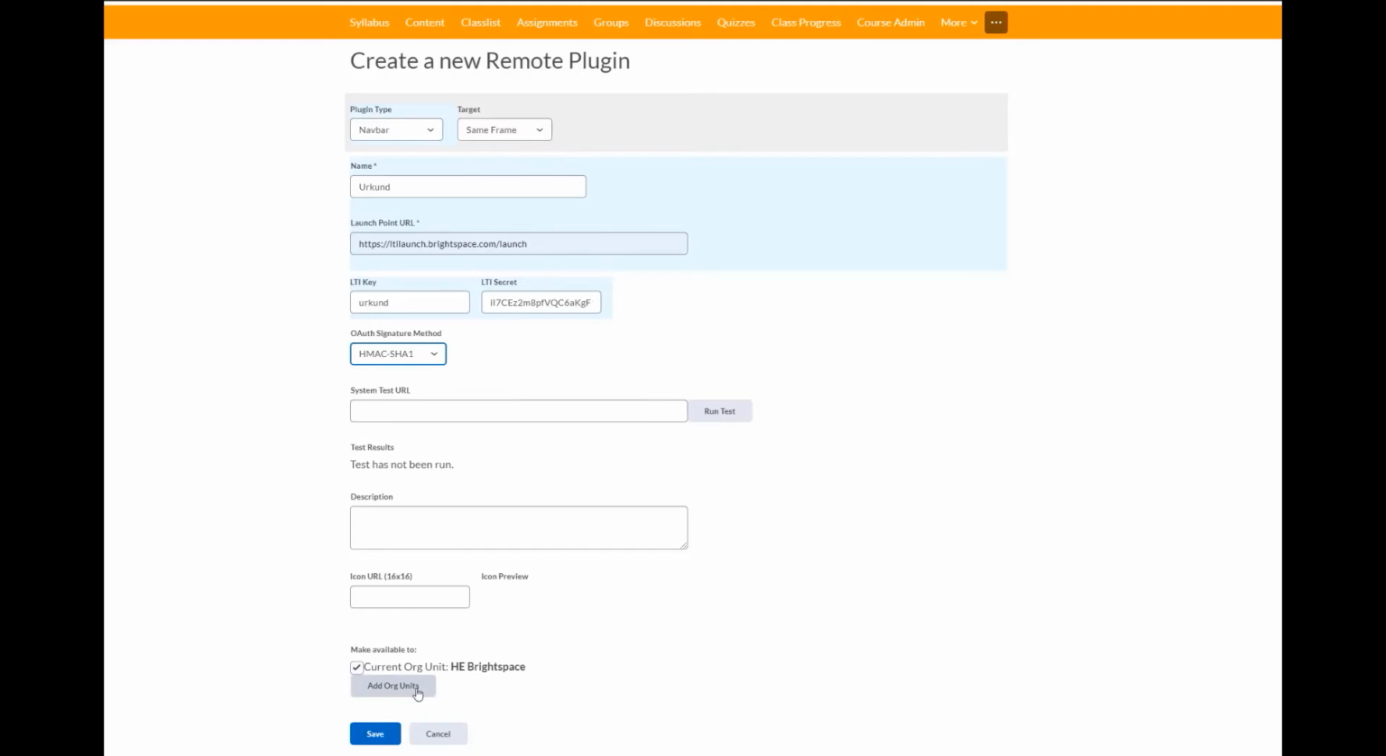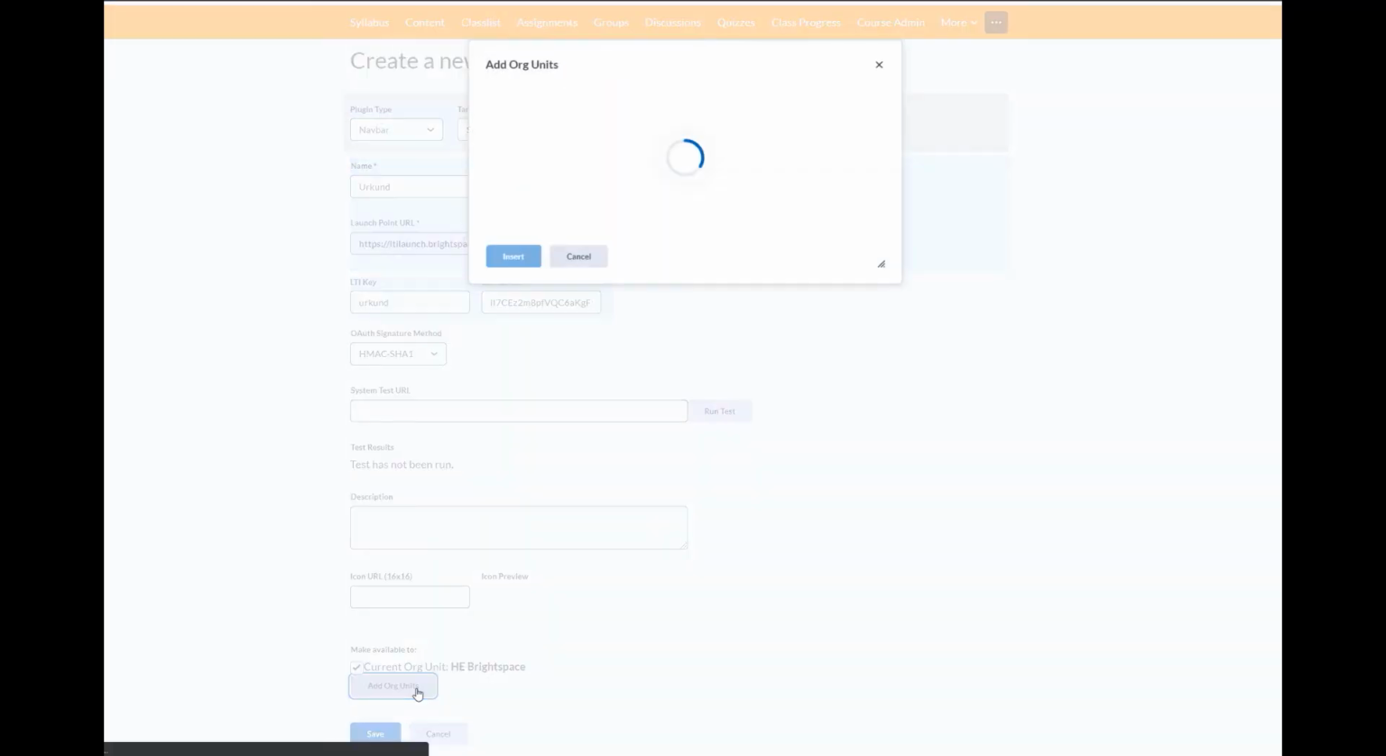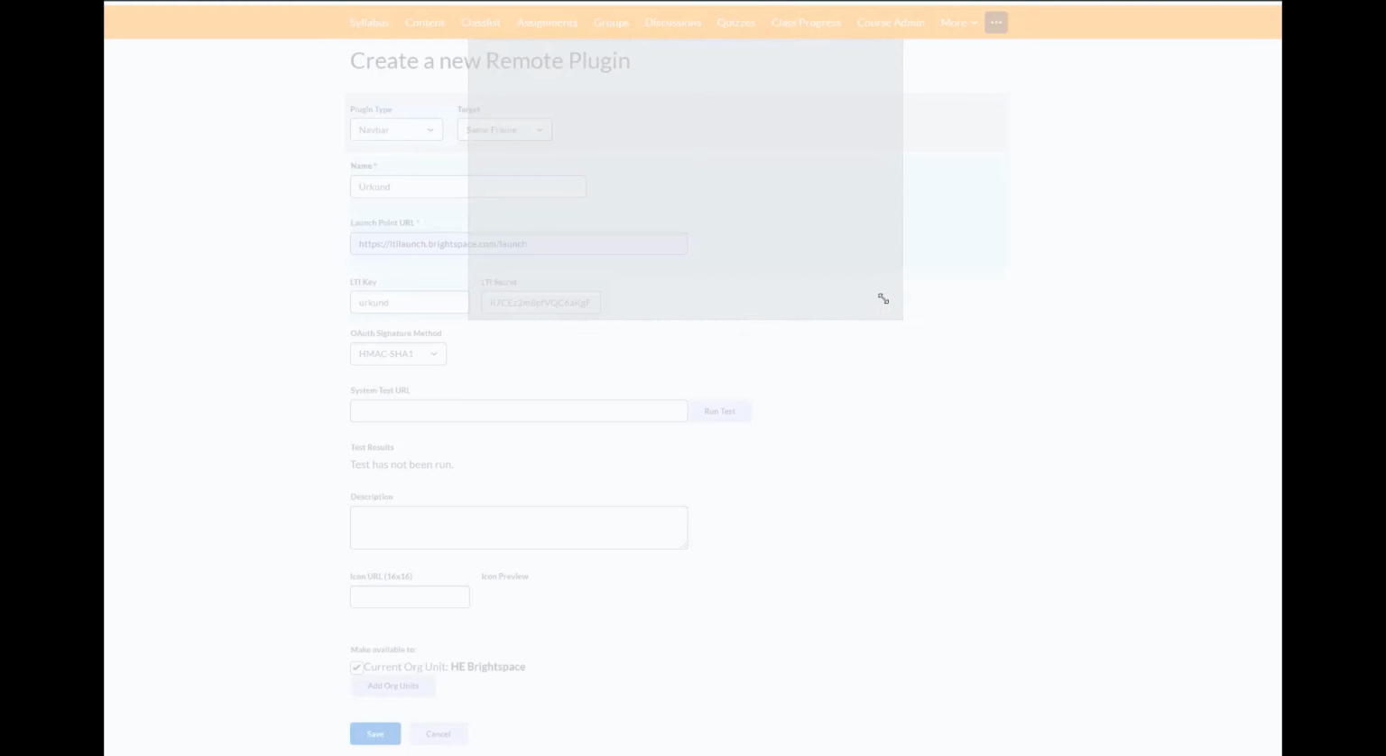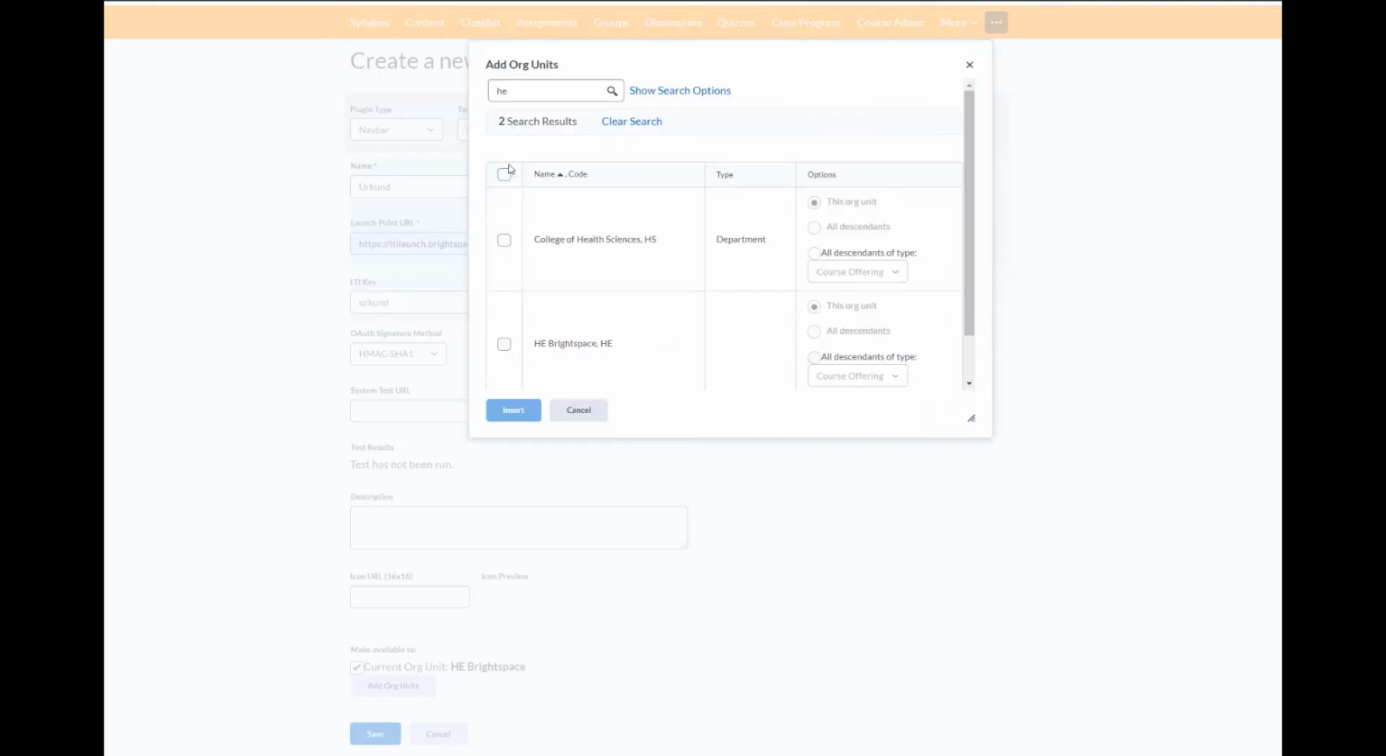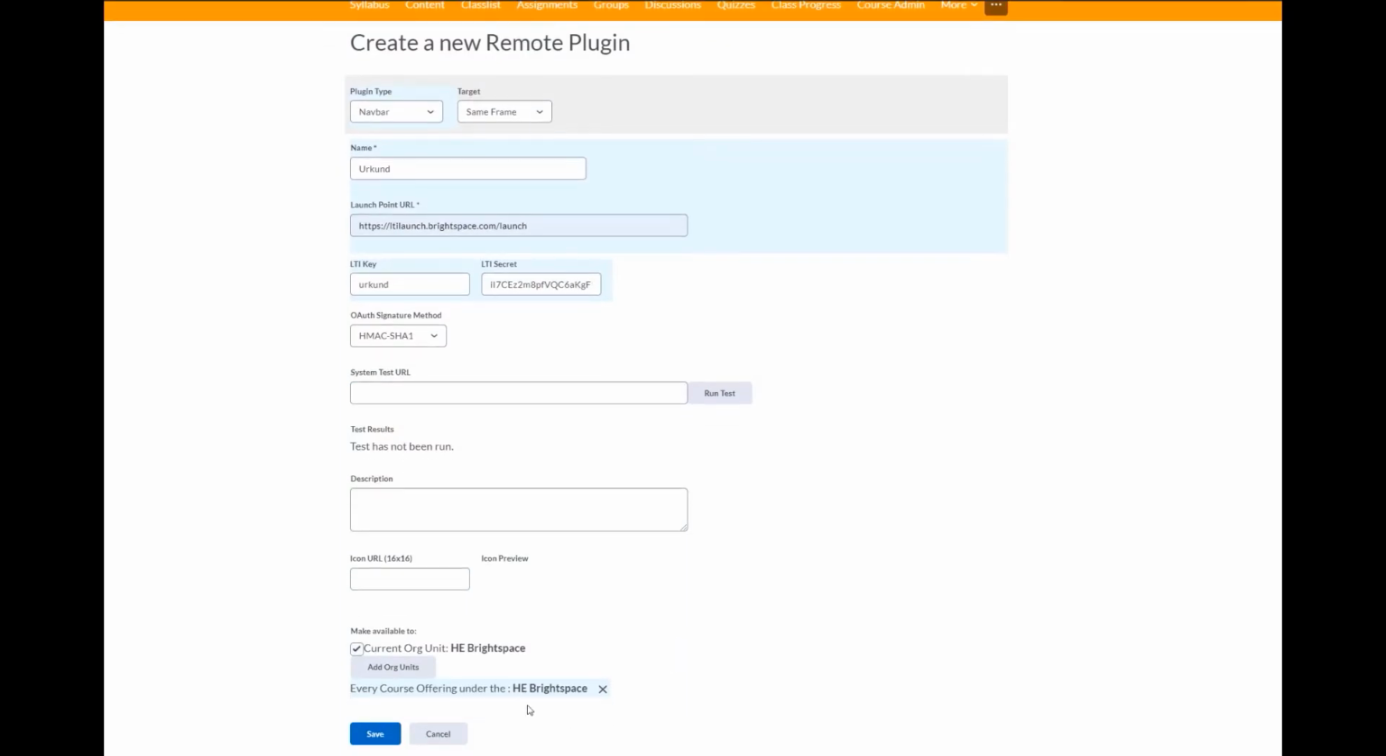Currently we have our institution, the Brightspace. We want to add organizational units here to make sure that all courses are selected. A new window will appear, and we want to select HE Brightspace, that is our org unit. And we want to make all descendants of type course offering available. Then select Insert. As you can see at the bottom of your screen, now every course offering under HE Brightspace is available for the Urkund plugin. Select Save.